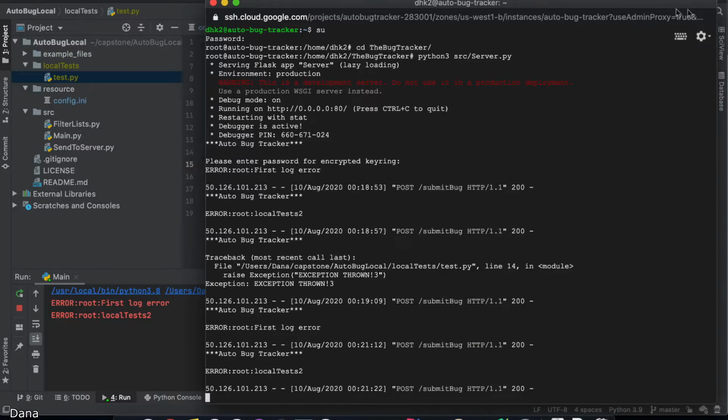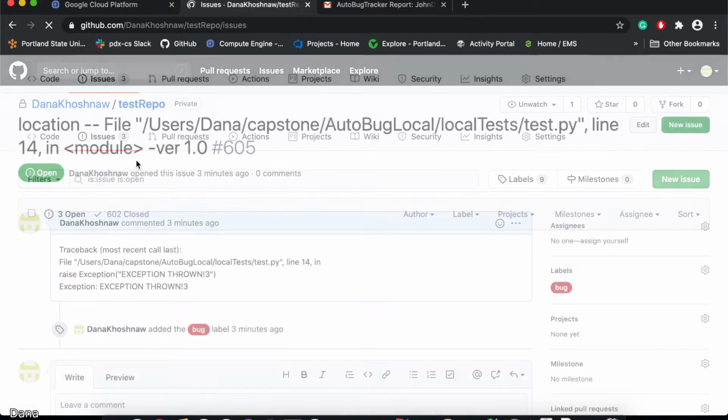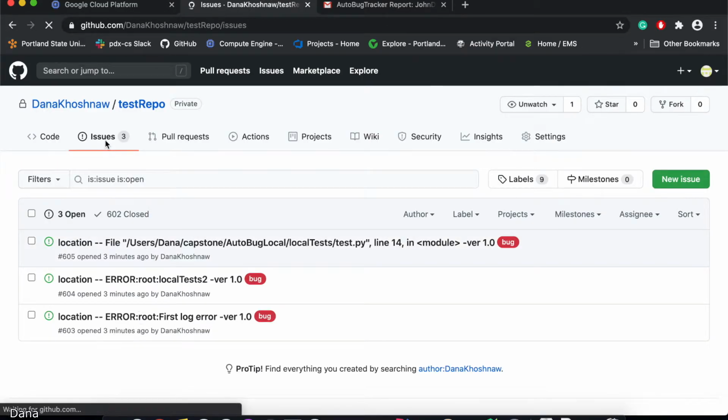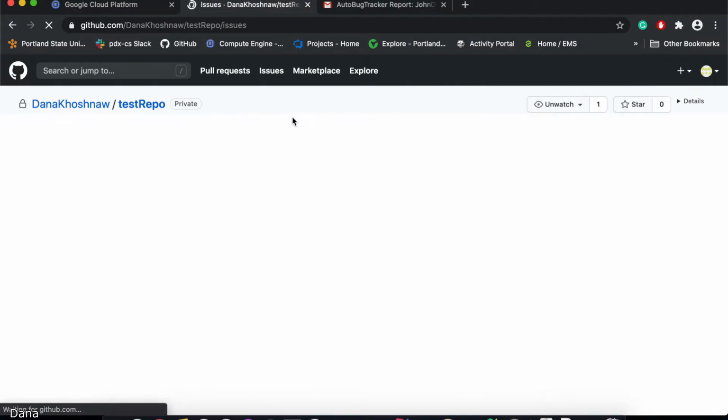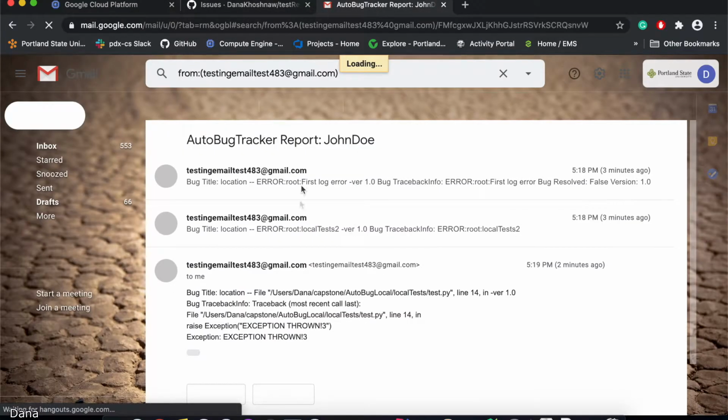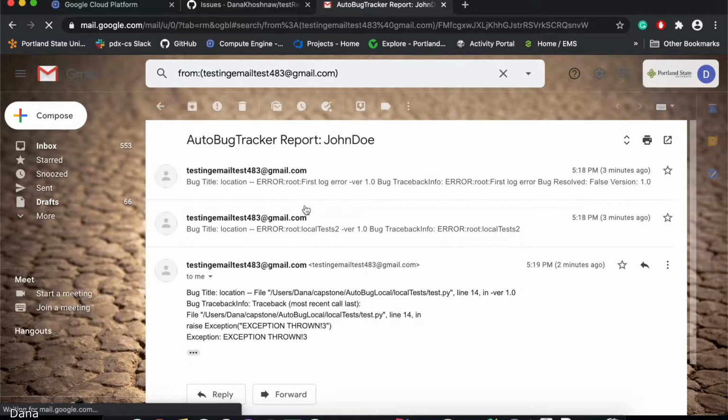If we keep an eye on the right side, there have been no email pop-ups and no more issues. We should only have 3, and that is the case. We only have 3 issues. They have not been submitted again. Same thing with this: we only have 3 and it has not been submitted again.